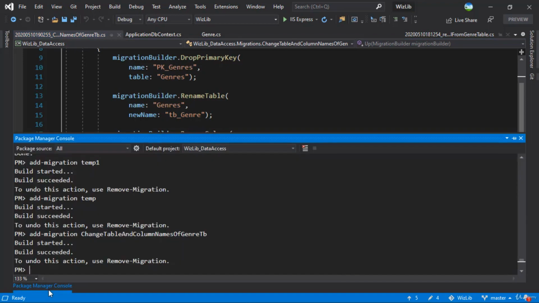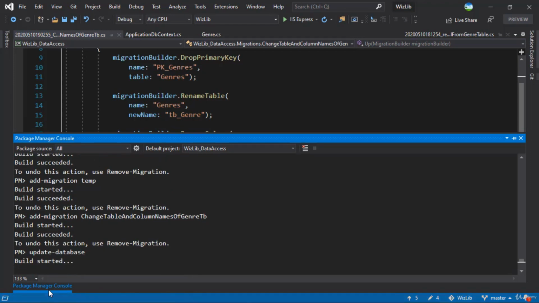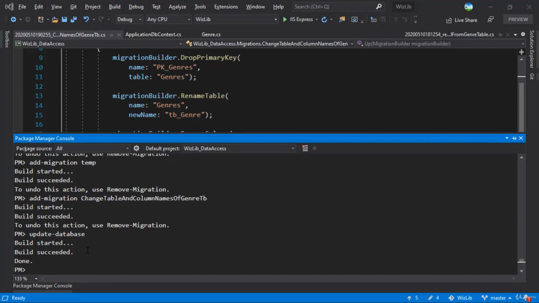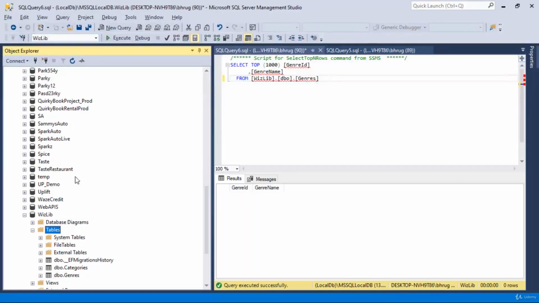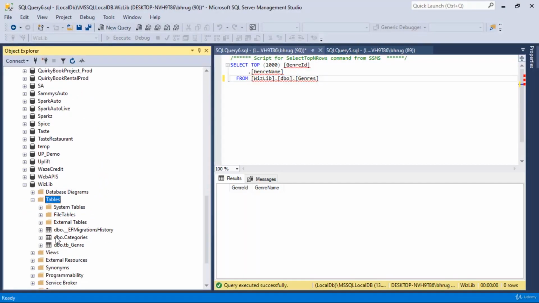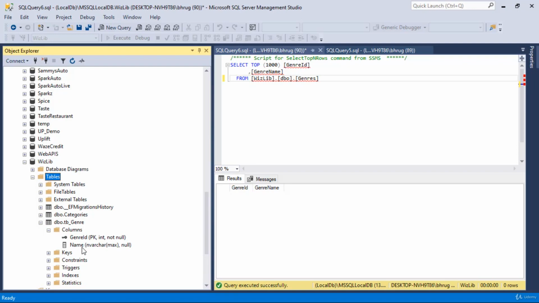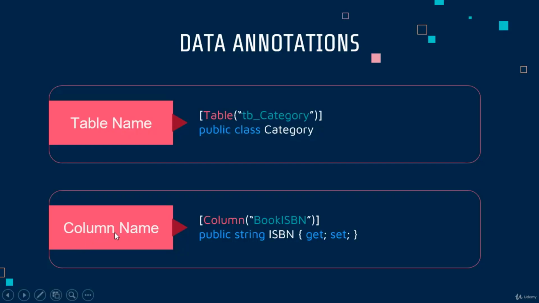Let's go back and let's update the database. Once this updates, let me switch back to our SQL Server, and let me do a refresh on the table. See, the table name is changed to TB_Chandra and the columns have been updated to Name. So you can see how easy it was to implement the first two data annotations, which is table name and column name.